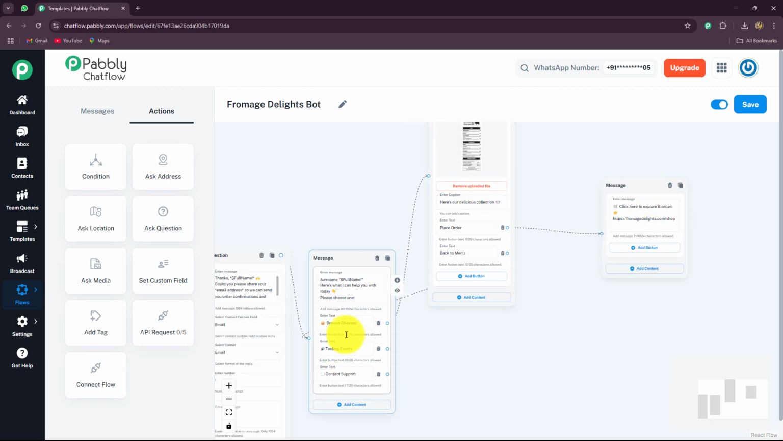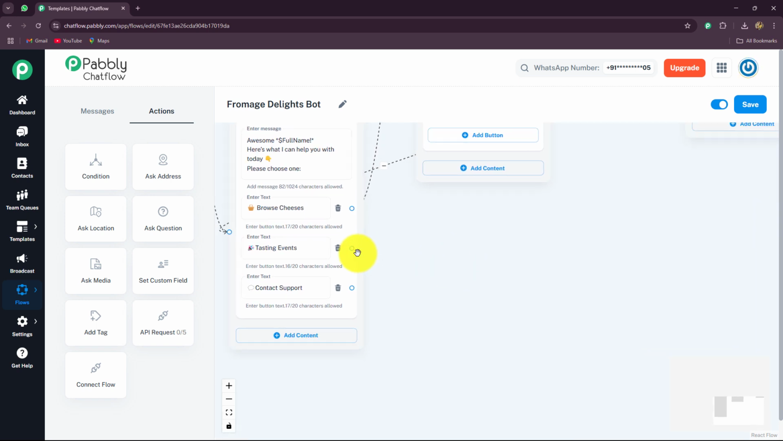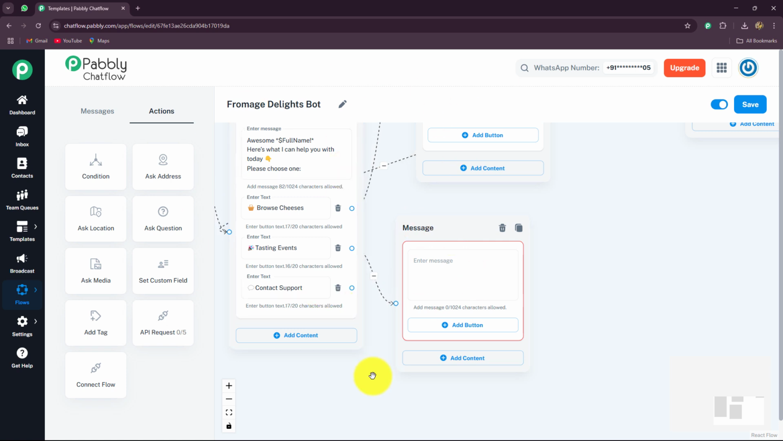Here we have attached the messages for the first button, that is in case the customer wants to browse the cheese. Now the second is for the tasting events. So for that, if they want to explore the tasting events which we organize, I'm going to once again send them a message. One more thing, every time you are moving forward towards the next step, keep saving your flow.